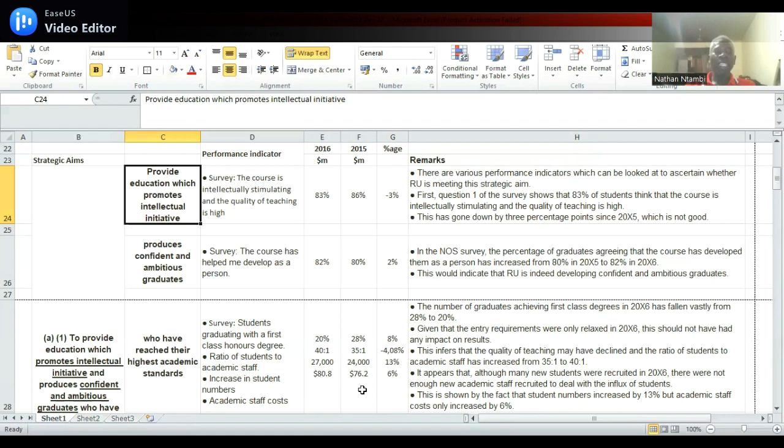Then the strategic aim of producing confident and ambitious graduates will be looked at under the survey statement that the course has helped me develop as a person. This shows 82% for 2016 and 80% for 2015. Obviously, it shows that the number of students who agree with this performance indicator has increased, which is a good implication. This would indicate that RU is indeed developing confident and ambitious graduates.